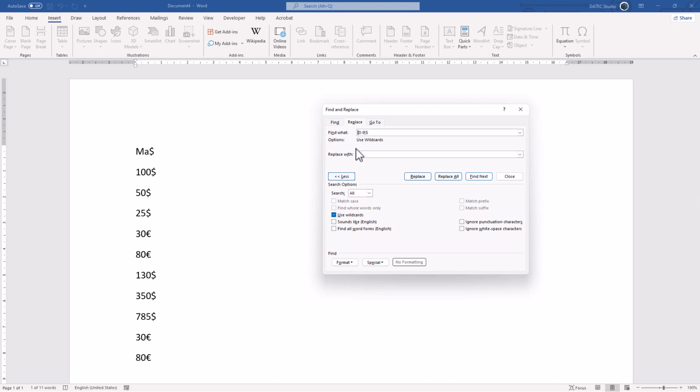I will add the rounded brackets here. And then here say the first expression. Let's add space and dollar. Now if I find, let's start from the beginning. It has not selected the first part, only here.